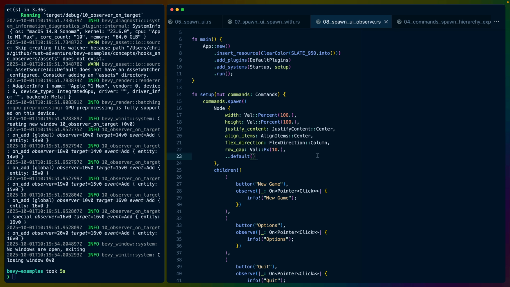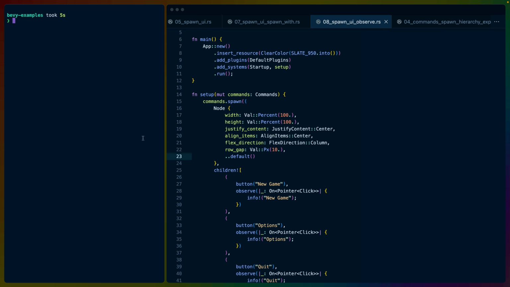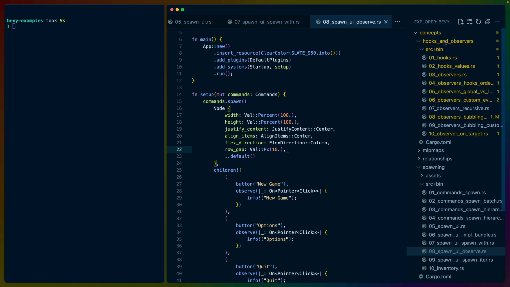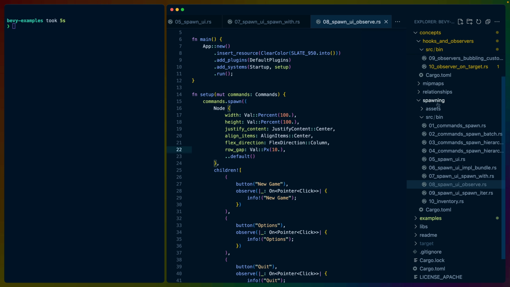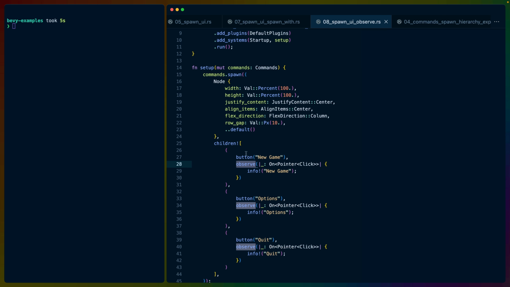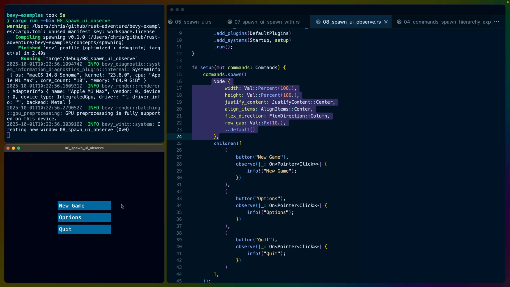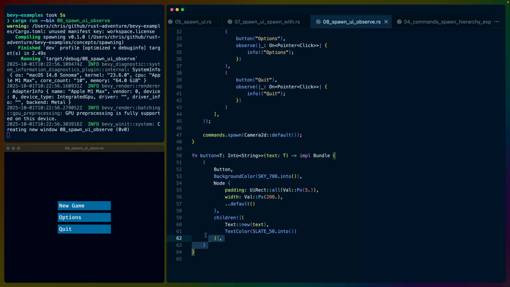And I'll leave you with one final example, which is actually not part of the observers examples. It's part of the spawning examples. So all of the examples I just went over are in hooks and observers. You can play around with them if you want to. Inside of the spawning folder inside of concepts, there are some spawn UI examples. So in this case, I've got spawn UI observe, which is example number 8. And when we spawn in this case, UI, we've got a node that fills the whole screen. Let's run this so that we can actually see what we're spawning here. We've got 3 buttons. The button here just returns impl bundle. I have a different video that goes over these spawning APIs if you want to watch that.